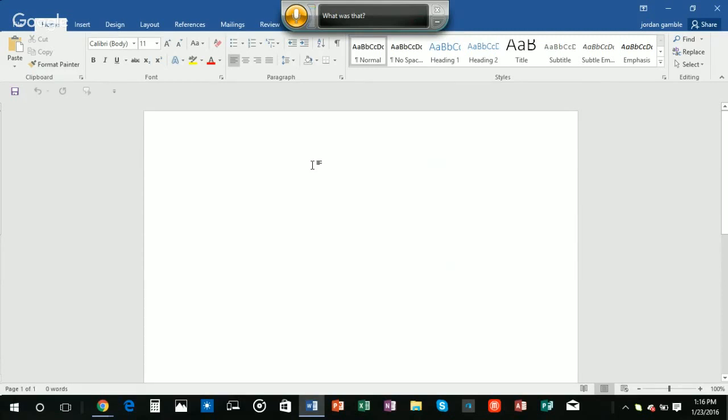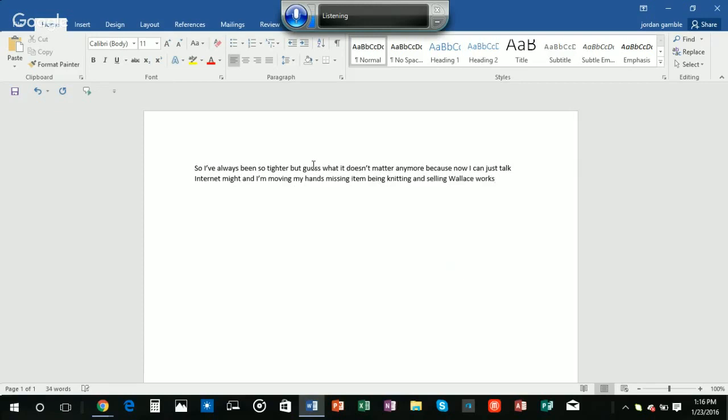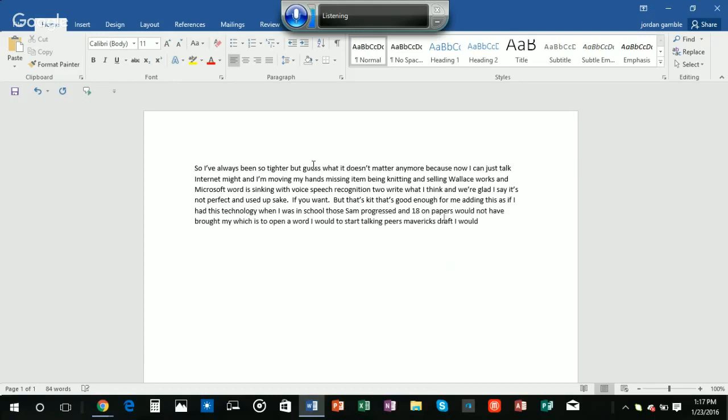I've always been a slow typer, but guess what? That doesn't matter anymore because now I can just talk into my mic and my hands are free. I can be knitting and sewing while this works. And Microsoft Word is syncing with voice speech recognition to write what I think and write what I say. It's not perfect, and you still have to say period if you want a period, but that's good enough for me. If I had this technology when I was in school, procrastinating on papers would not have been a problem. I would just open up Word and start talking. Here's my rough draft. Man, this is going to change so much, this software.